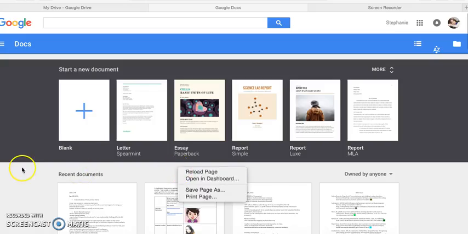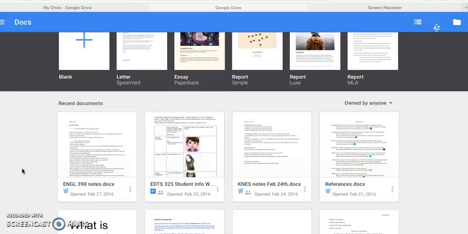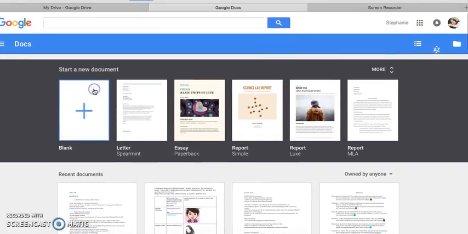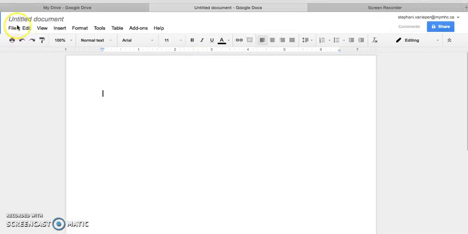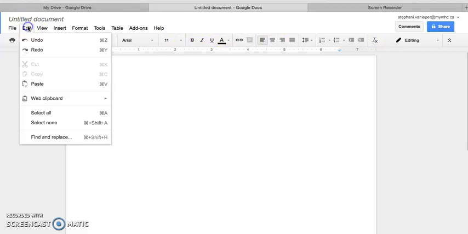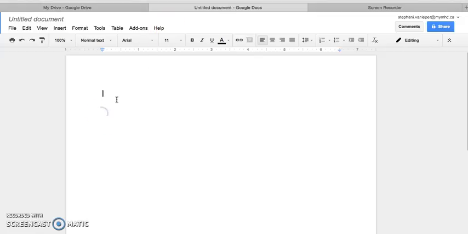So Google Docs is like a Microsoft Word document. If you go blank document here, just wait for it to load. So you can do pretty much everything you can do on a Word document. You have all the options up here. And everything you type, it saves automatically up here, if you can see that. And so it's very quick and easy.